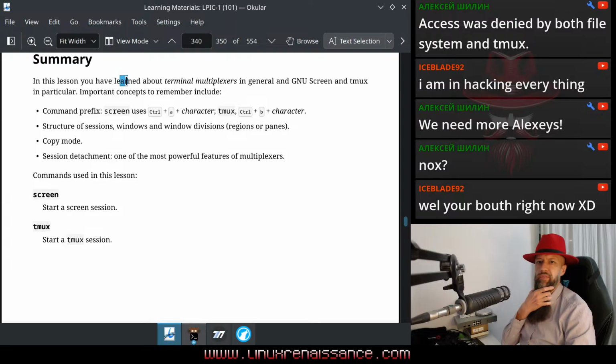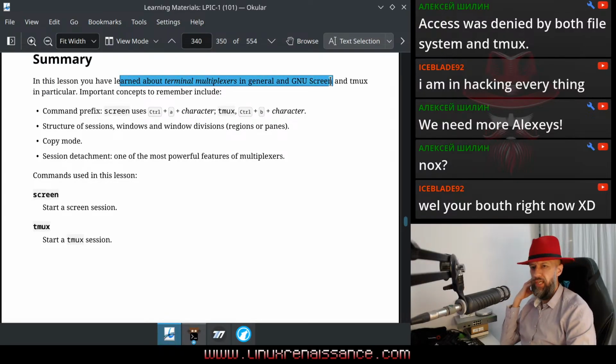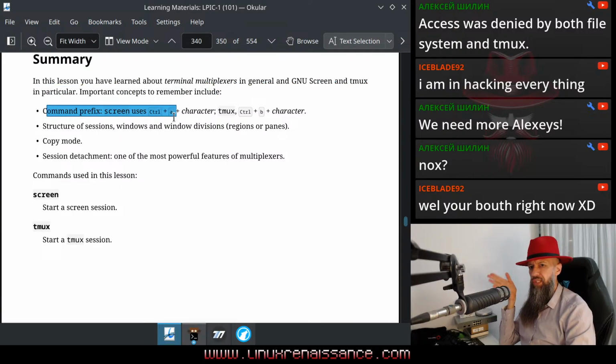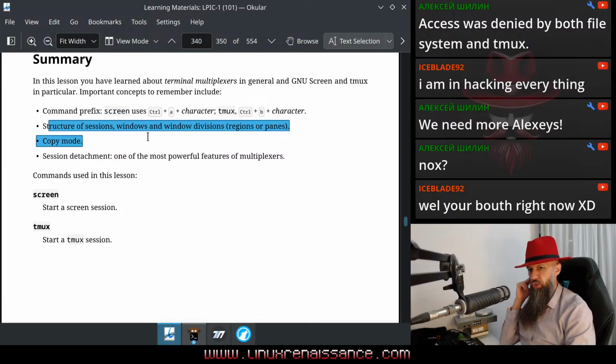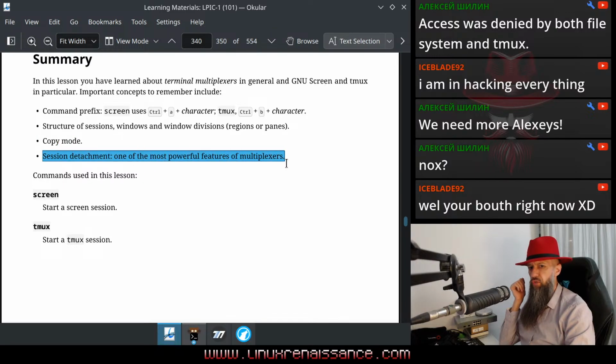In this lesson, you have learned about terminal multiplexers in general and GNU Screen and Tmux in particular. Important concepts to remember include command prefix. Screen uses Ctrl plus A, Tmux uses Ctrl plus B. Structure of sessions, windows and window divisions, regions versus panes, copy mode. Session detachment, one of the most powerful features of multiplexers. Indeed, it is.